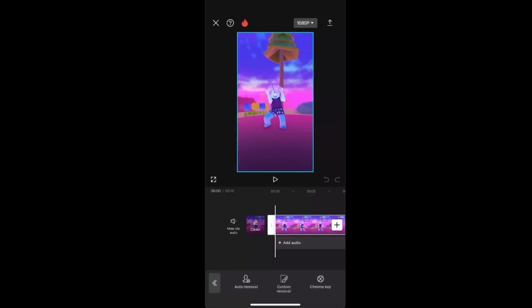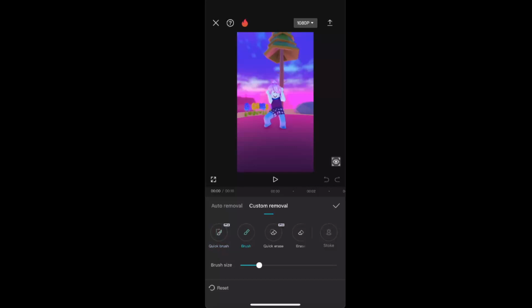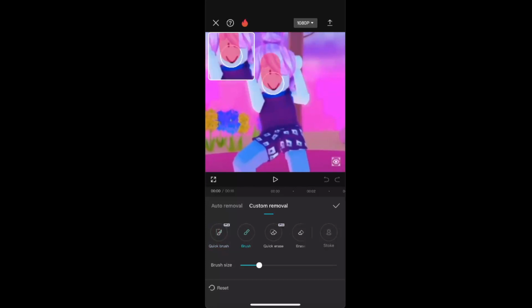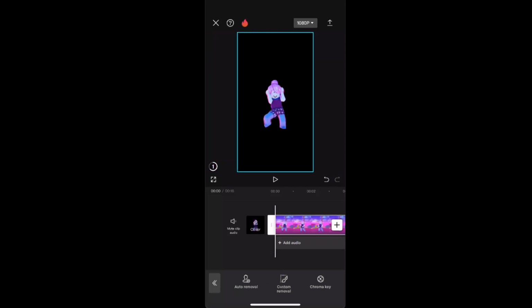Here it is. Now you want to choose a custom removal, choose a brush option, and select all the avatar and brush it all out so that the whole thing is selected. And after that, just click that tick and now you have it.